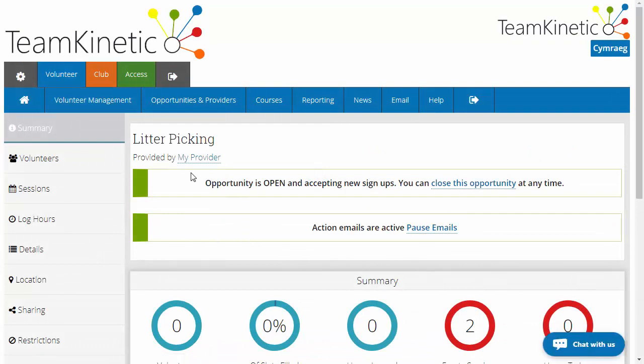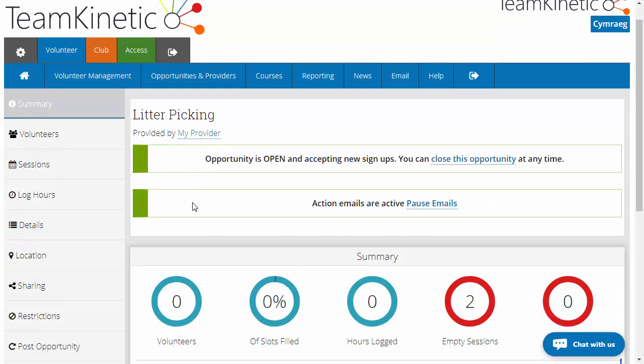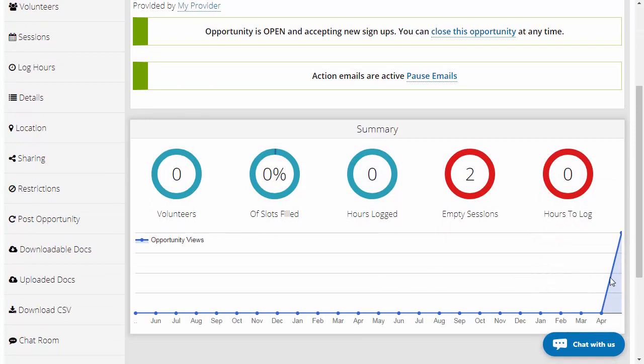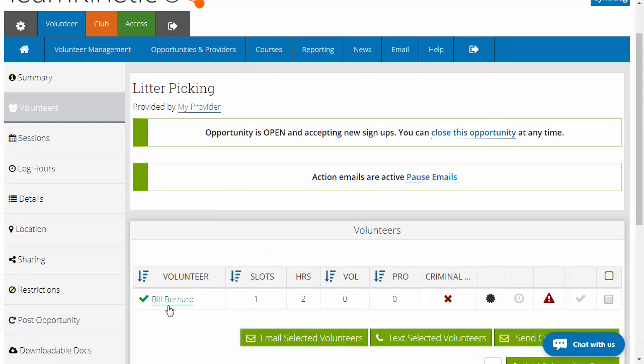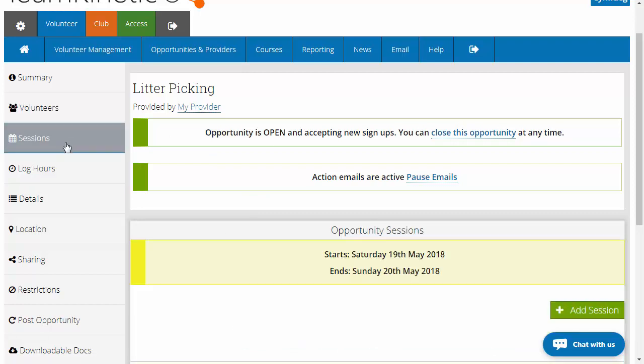and it brings up the basic summary information, so I can see kind of how many people are viewing the opportunity. So it's shown there, one view, because we just looked at it before as a volunteer. I can also click on the volunteers here and see the name of the volunteer who's joined. I could remove them if I wanted to. If I wanted to know exactly what days they were turning up, I'll click on sessions, because the time they turn up is called a session.